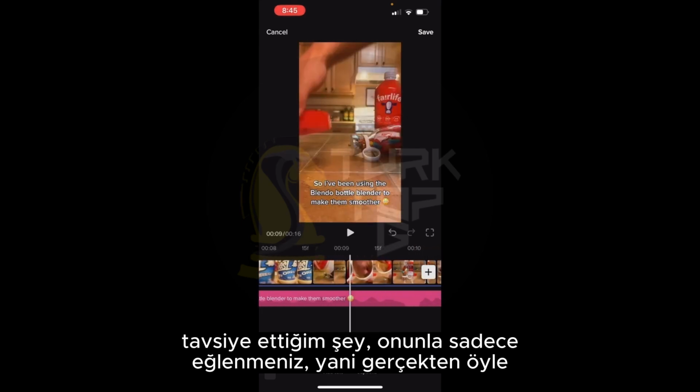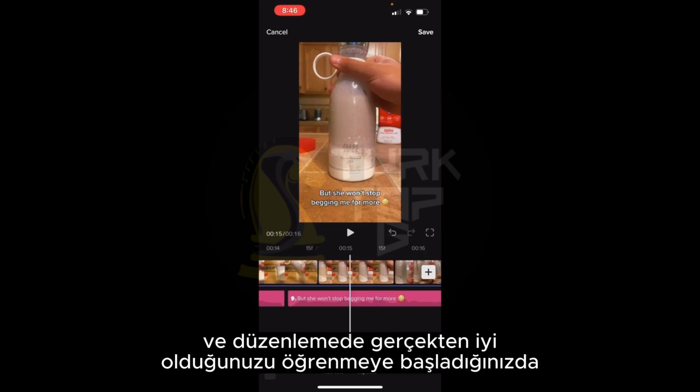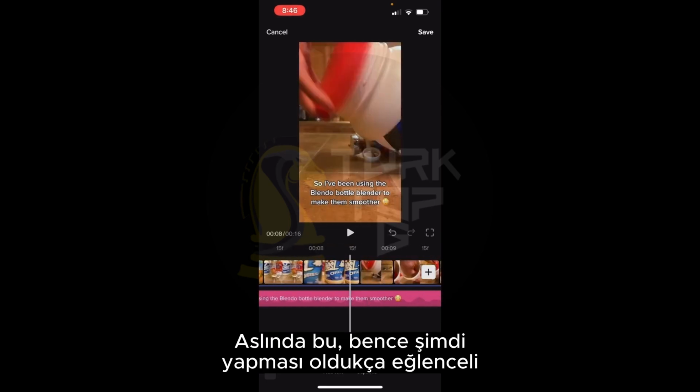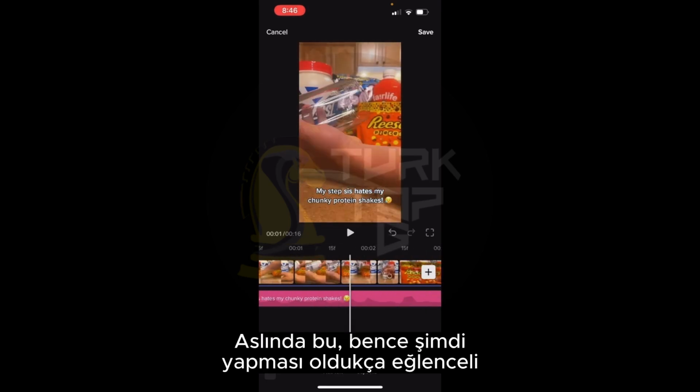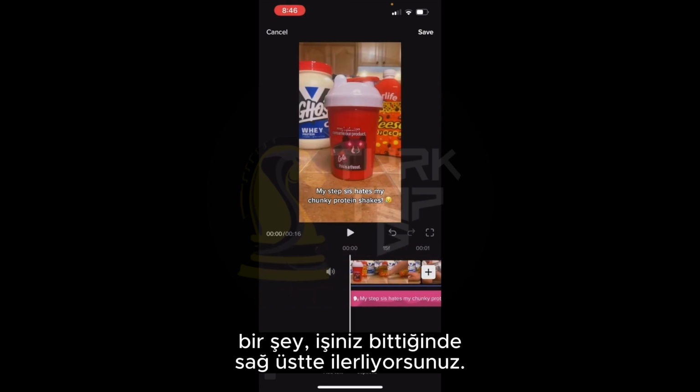I mean, it really is. When you get creative with it and you start to do your own ideas and get really good with editing, it's actually something that I think is quite fun to do. Now, once you're done, in the top right corner here, you're going to hit save.